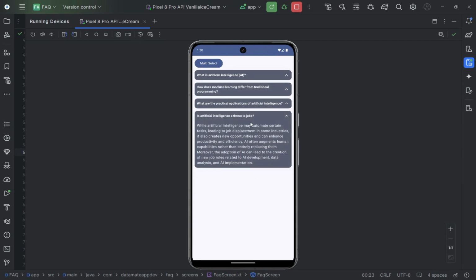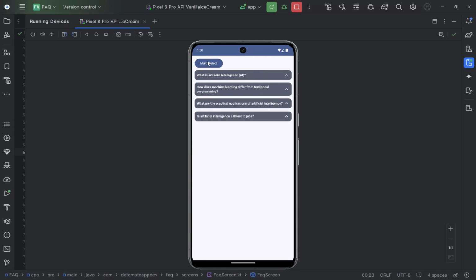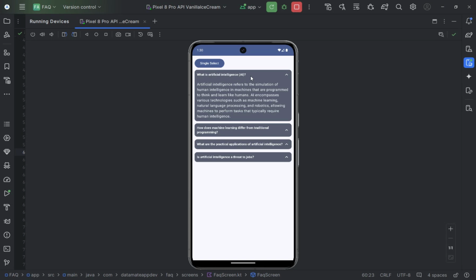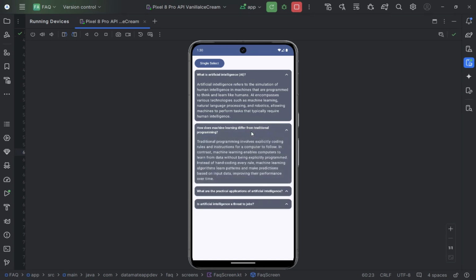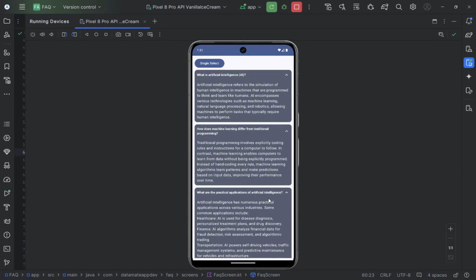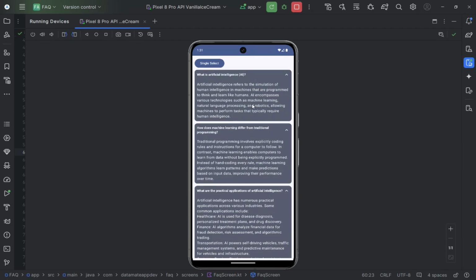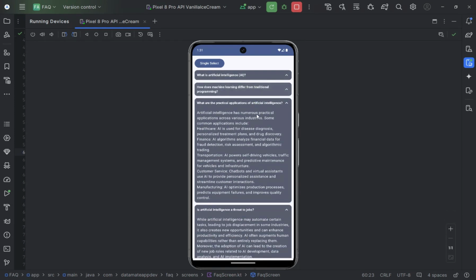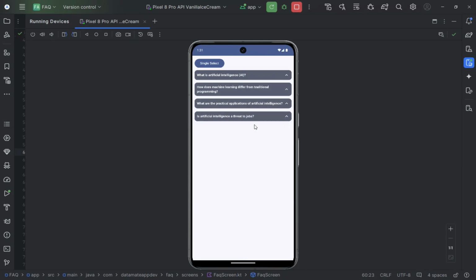That's a single select. But on multi-select, let's change it here. On multi-select, if I click an item, click on another one, the previous one doesn't collapse. I can expand all the items and they will not collapse. They will only collapse whenever I click again on the expanded item. And that's what we're going to create.